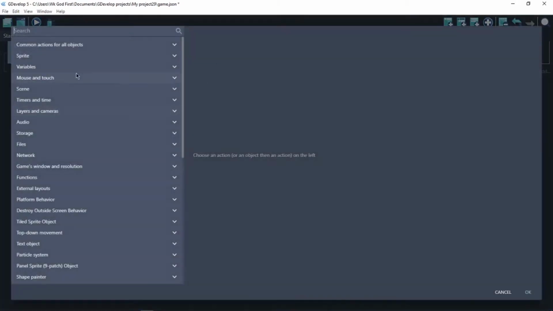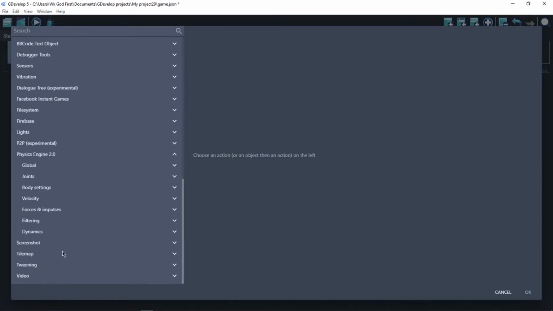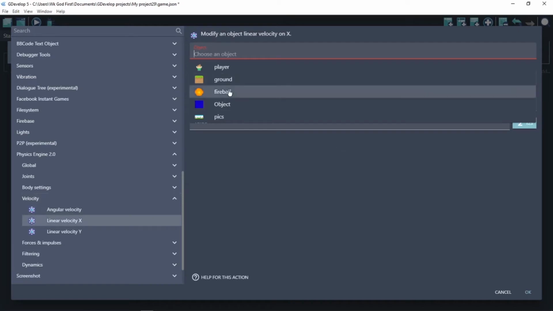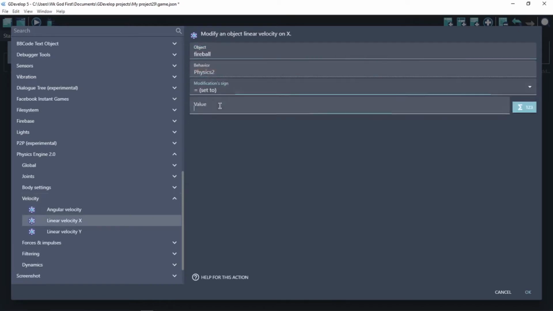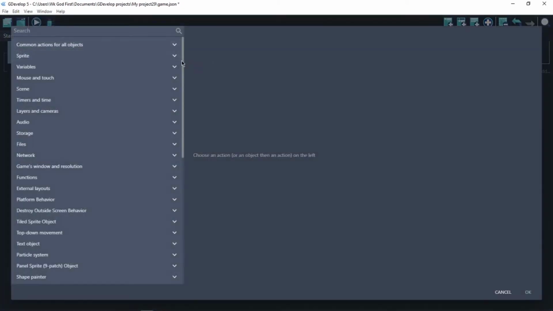Now action again, and go to physics 2.0, which is this one. Scroll down, velocity x-axis, which is our fireball, set it to 500. This is the speed of the objects. The higher the value, the higher the speed, which will go on the x-axis. So 500 is okay for me. Now okay, and let's set a timer in which it will be deleted once we have created it.